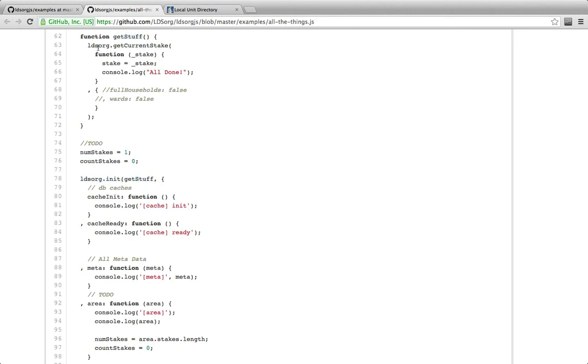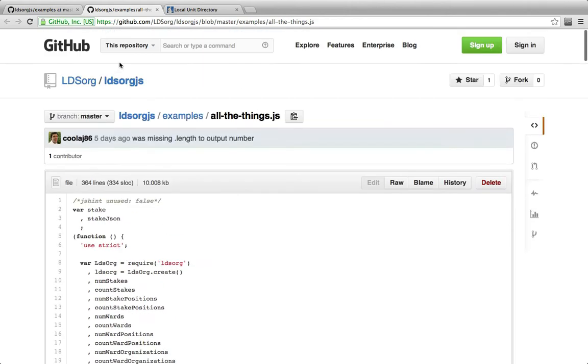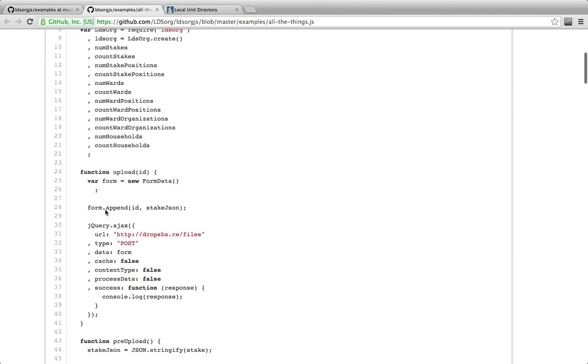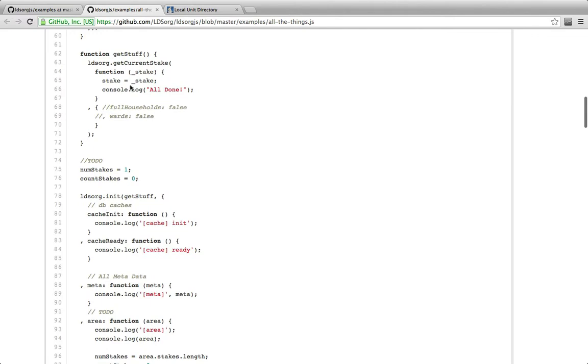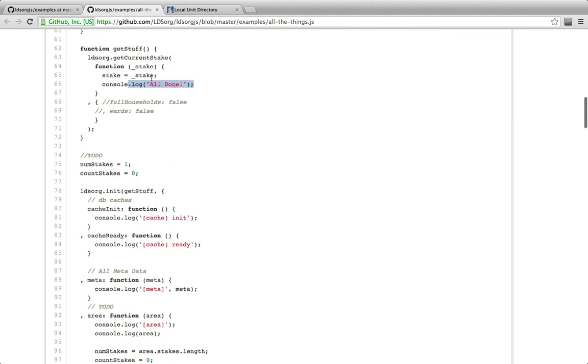So here's the get stuff, and I'm calling the get current stake method, which turns out it gets everything. If I didn't want it to get everything, I could specify this option for wards false or full households false. Which would make it either not get the wards or not get all of the households individually in the wards. But I have this global variable here, stake. It's actually declared up at the top, var stake. And then I console.log all done after I assign that.